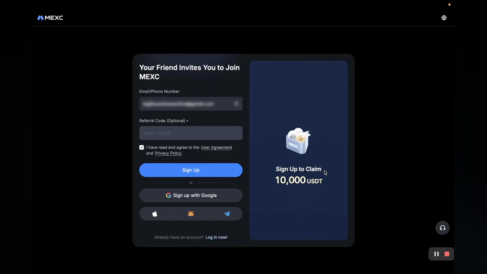Then when you sign up, you can claim up to 10,000 US dollars. This is what they show you. It's not free, you have to complete some tasks on the platform. There are some tasks you need to do, so you can claim this kind of thing. That's what they put on MEXC. So when you complete the tasks and sign up, you may get this particular claim of USDT. Make sure you click on this sign up button.